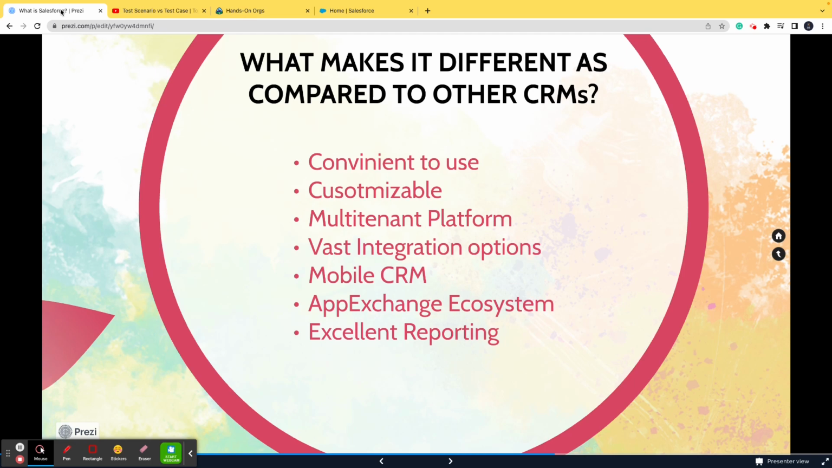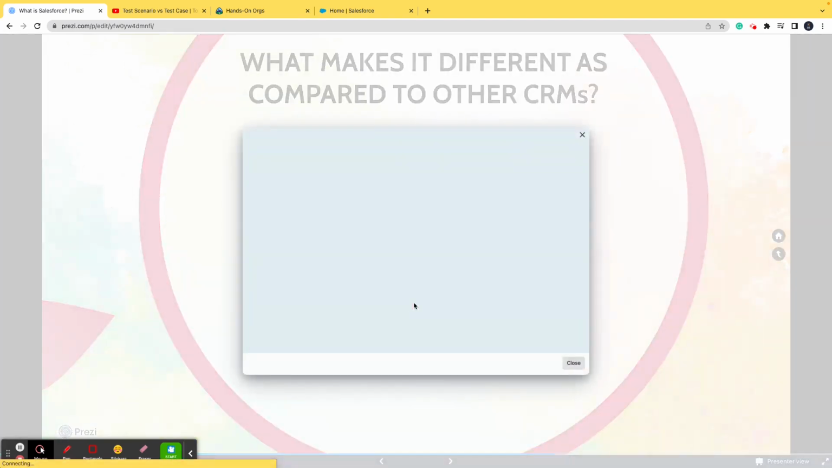But honestly, no other CRM platform has been able to achieve the seamless experience in mobile as Salesforce has. That is for sure. Then, the App Exchange ecosystem. This is to explain it in very simple words. I'll tell you one thing.